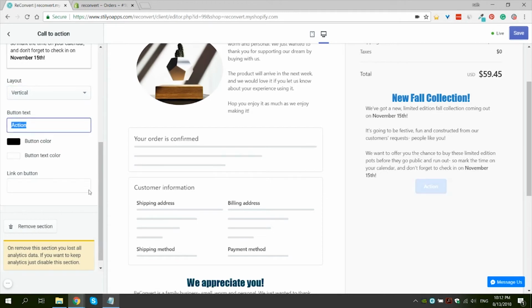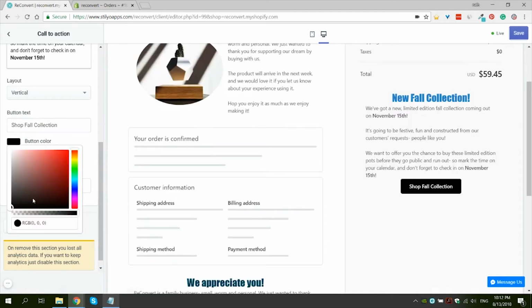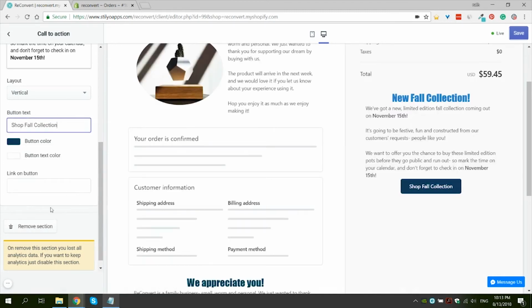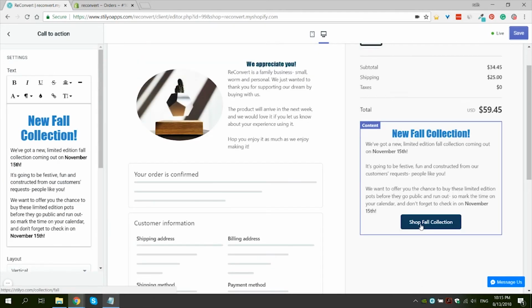Now I'm going to change the button to say shop fall collection and change the color to fit the heading a little more. There we go. The last thing but not least is just to add a link. I'm going to add this link that doesn't really exist to a new fall collection. This widget is a great way to just let the customers know about something you want them to take an action about. Whether it's a new collection that you want them to check out, or maybe even a freebie that you're offering, and you just want to redirect them back to the store.